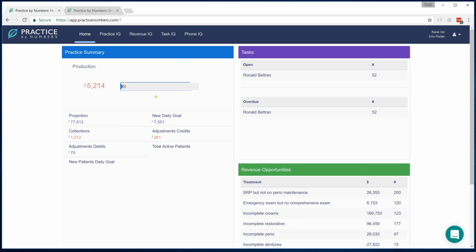And the difficult part is finding those patients whom you saw on a limited basis, but never completed a comprehensive exam on. Practice by Numbers makes it easy for you to do exactly that. So let me show you how to do that.